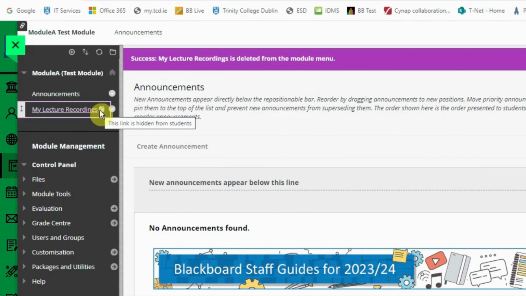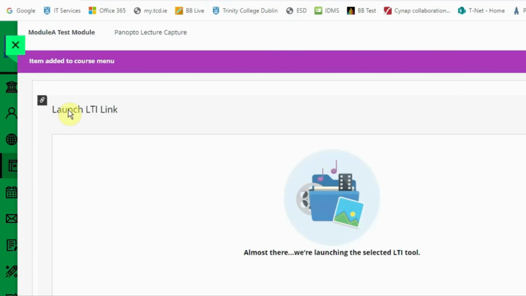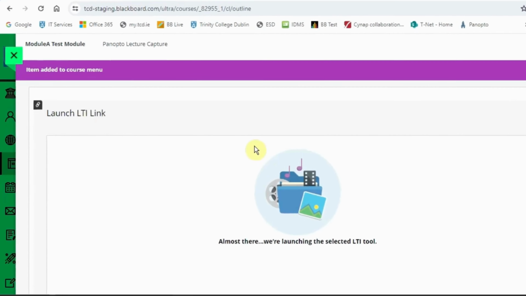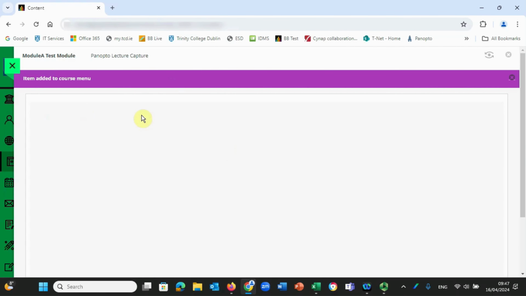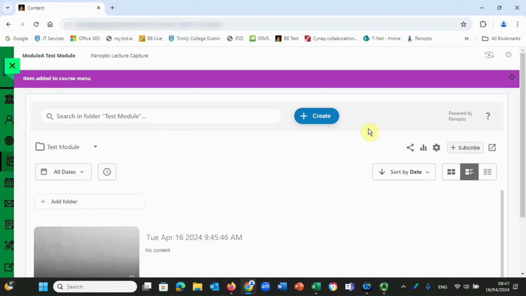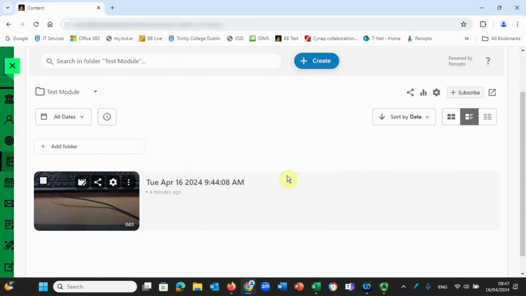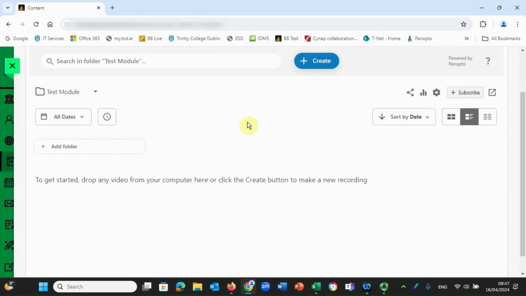So this item is hidden from your students. All you need to do then is click on your Panopto 2 link here, and that will configure it against your module. And you're brought into your Panopto area here, which allows you to store your recordings, etc. So, in here then, you've got your space for either uploading your recordings or recording some recordings.